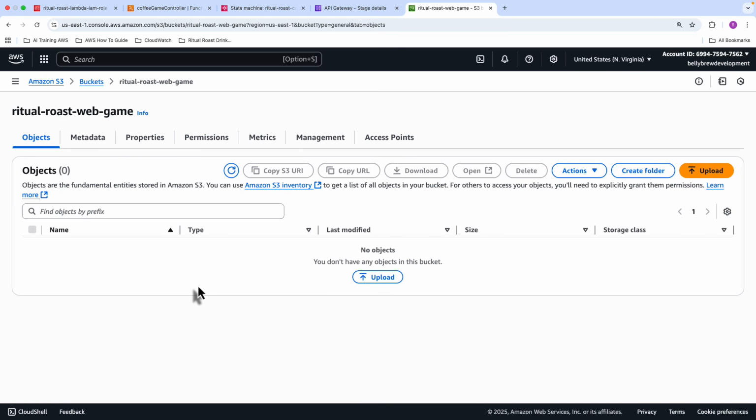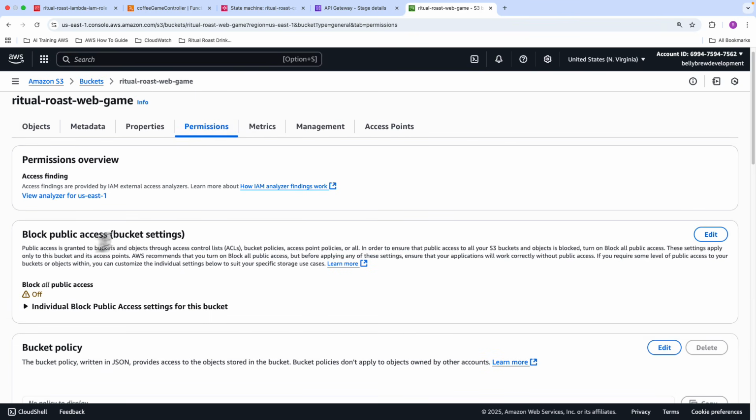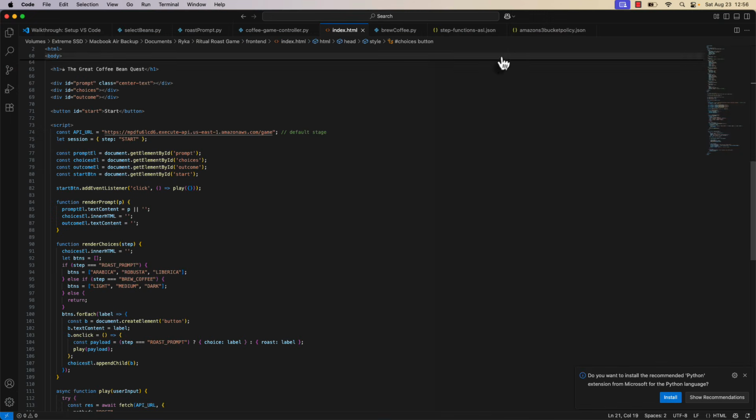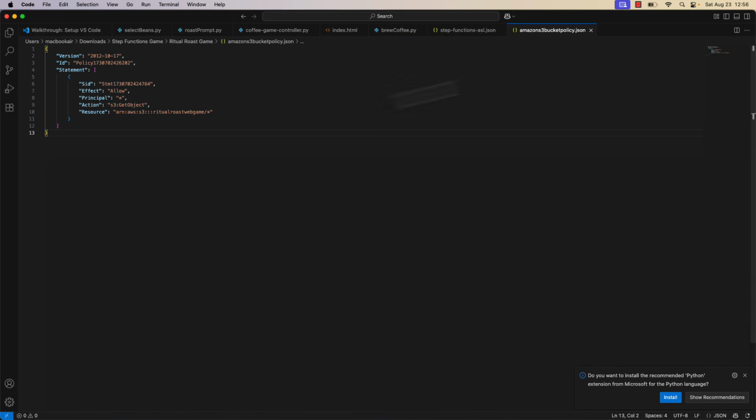Now we need to add permissions to allow anonymous users, public users on the internet, to be able to access the bucket. So you need to go into permissions. We've turned off the block public access setting, but we still need a bucket policy for this to work. I've got a sample policy for you in my resources in the GitHub repository. Let me just show you where that is. There it is, Amazon S3 bucket policy. You're going to need to update the ARN for your bucket.